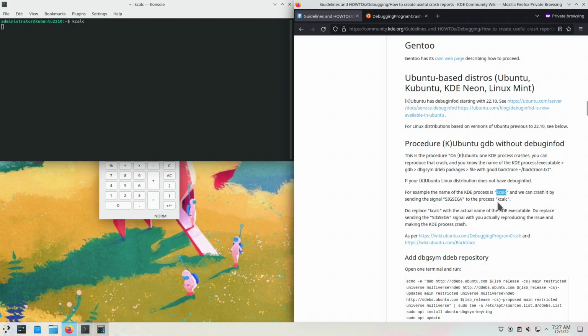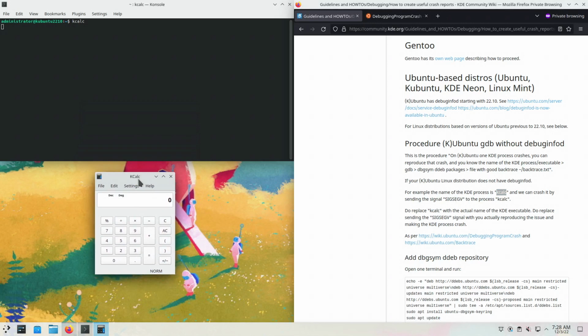So we have the name of the executable that crashes, and since the application kcalc doesn't really in reality crash every time, I don't know how to crash it every time. I know how to crash any process by sending it the SIGSEGV signal. And that's what we're going to do to simulate that we can reproduce the crash of kcalc each time. But in reality, when we say please reproduce the issue, you should use the correct process name, not kcalc, and you should use the correct way of reproducing the issue, not send it SIGSEGV.